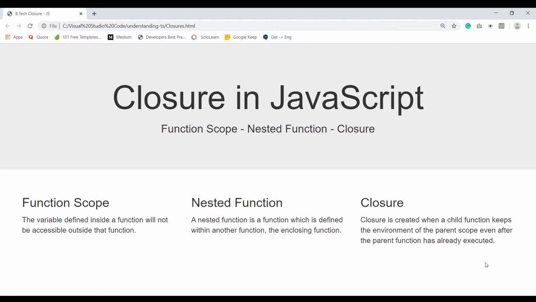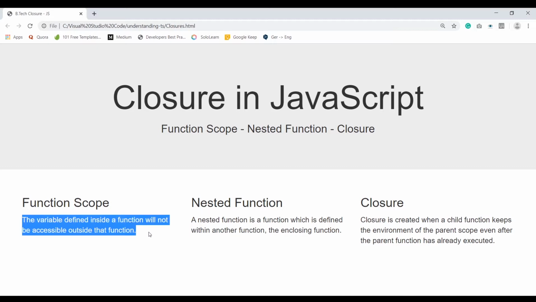Function scope. The variable defined inside a function will not be accessible outside the function, which is very simple, and I'll explain that later in the code. Nested function is a function which is defined within another function, that is the enclosing function.